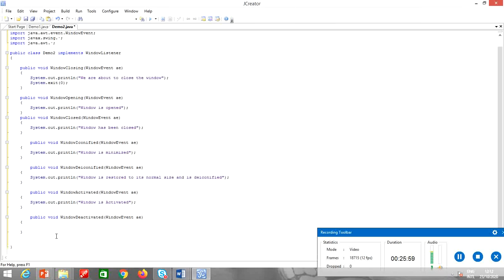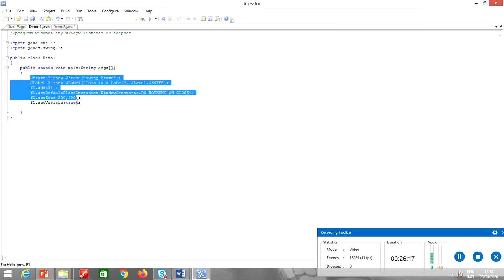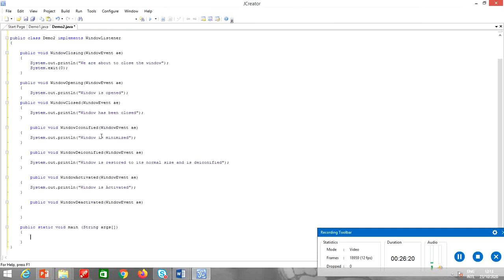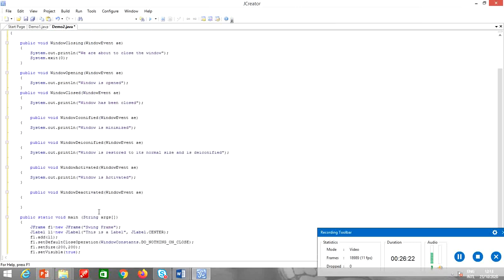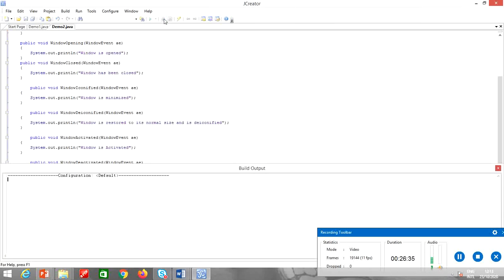Alright, so now we have to write our main method. Public static void main, String args. I will copy from the previous program. I don't want to write it over here. So I just use it: set default close operation, WindowConstants.DO_NOTHING_ON_CLOSE. I will use the same thing and all the properties are the same. So now let's just check it.